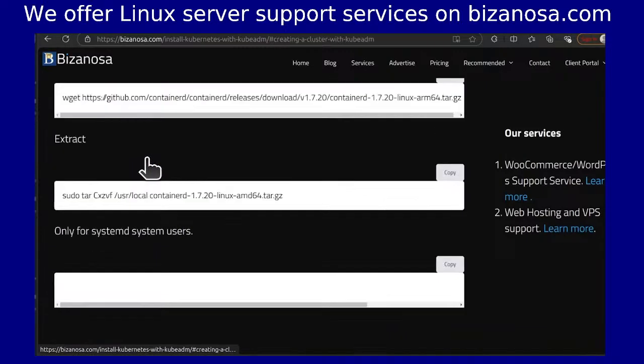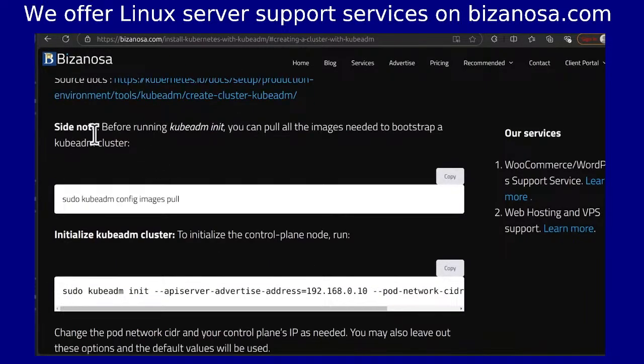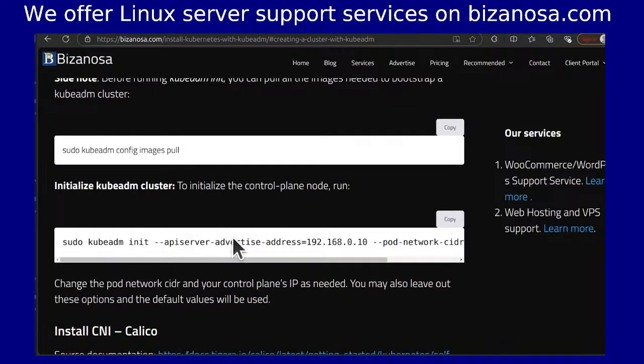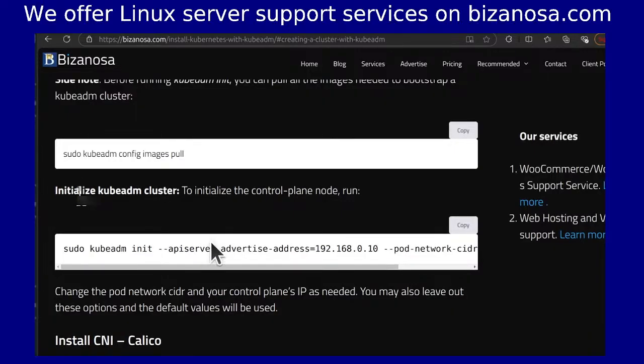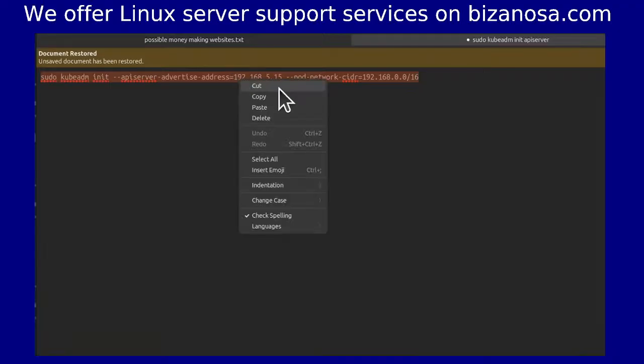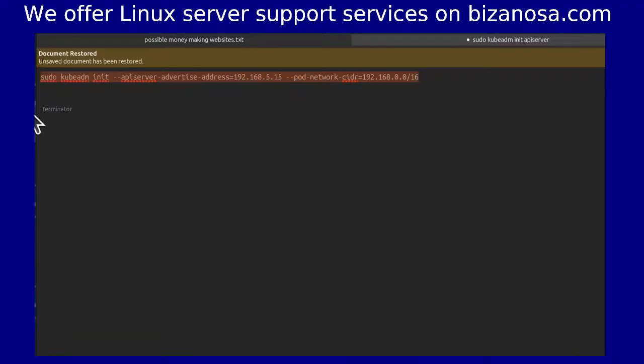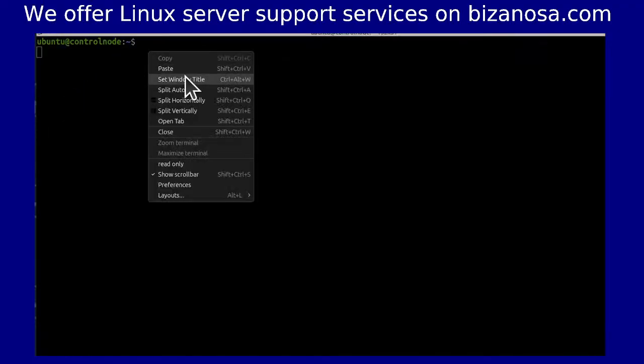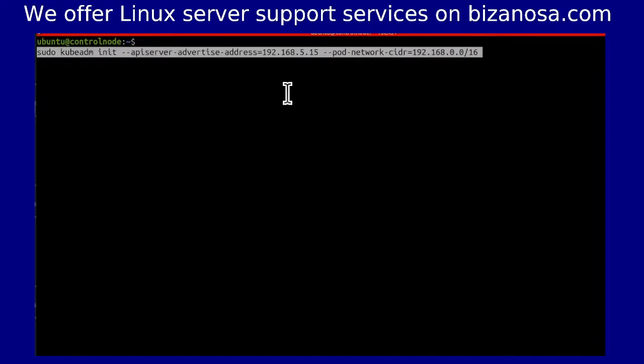So I'll put the link in the description. This is just a post for installing a kubeadm cluster, and you can use VirtualBox for this, or VPS or Cloud VPS, it doesn't matter. So to initialize the cluster, I'm going to copy this and I will put it here, and then here put the IP address for your control node. So I'm going to copy that, and then I'll bring it back and run it here to initialize our cluster.